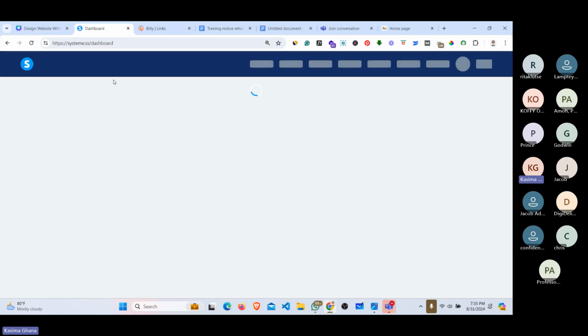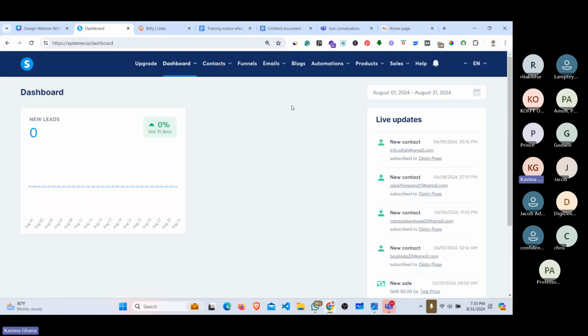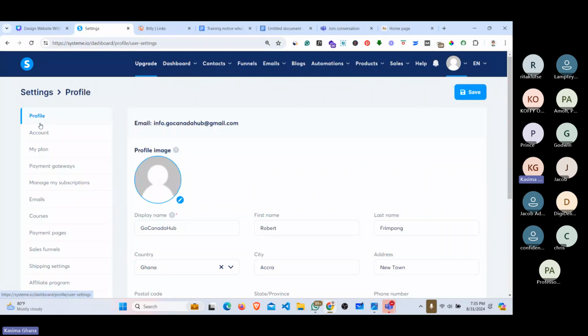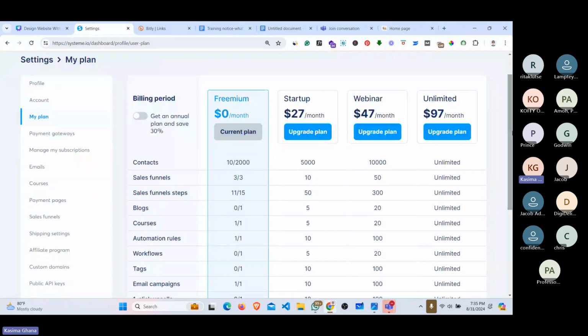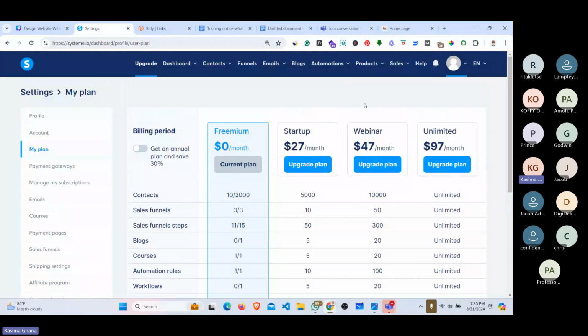You'll be able to get access to the dashboard, and this is how the Systemi dashboard looks. Let's see my account, for some of you to know the type of account that I'm using. My plan is currently freemium, 0. I'm not paying anything. It's not like I'm on a paid version. It's not like I want you people to buy something and get some money from you. No, that is not what I'm doing.